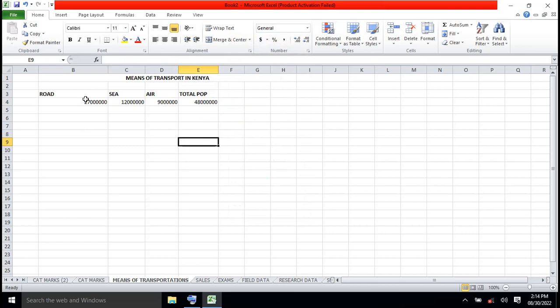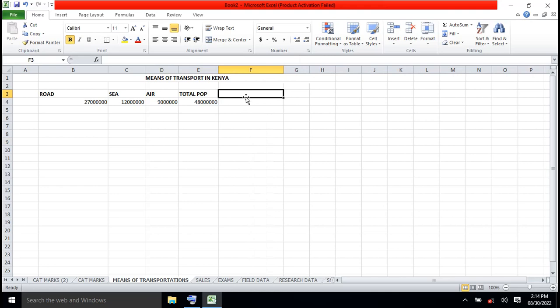We want to know, in terms of percentage, what's the number of people that are traveling by the road. So what we are going to do is we're going to click here. First of all, let's increase the width of this column. So click and drag, increase the width, and then there we can include, let's give it a title, something like percentage means of transport. Percentage means of transport.